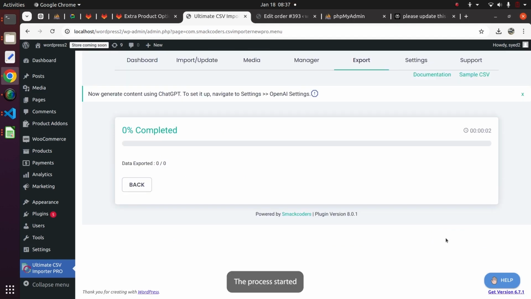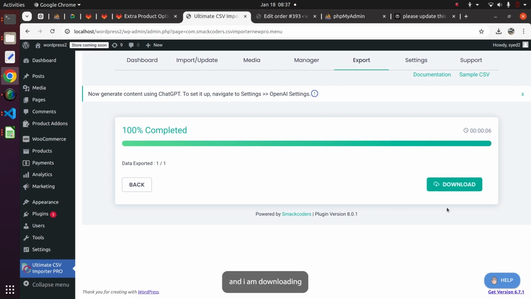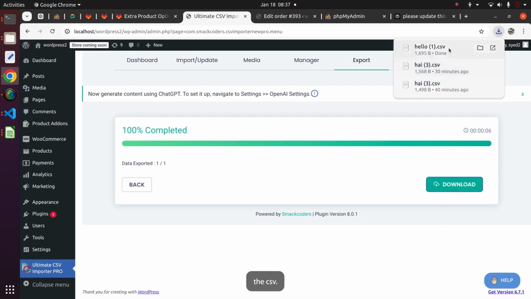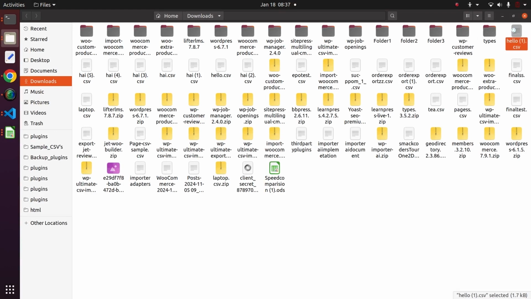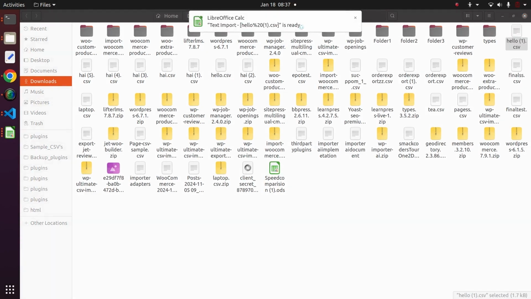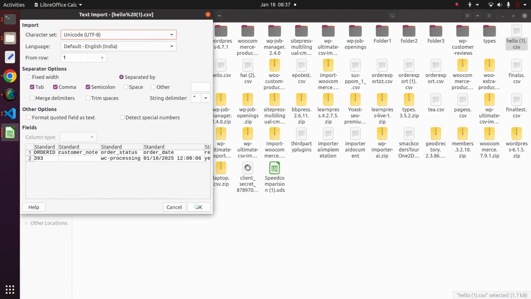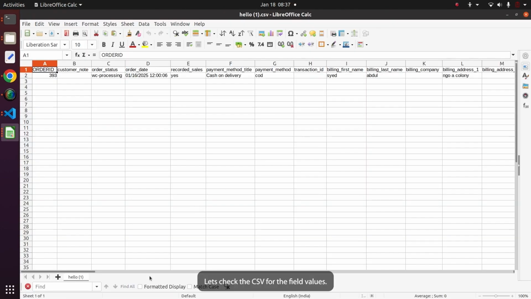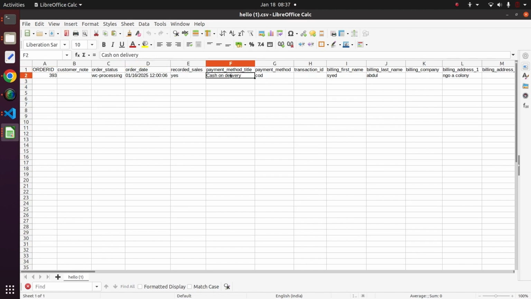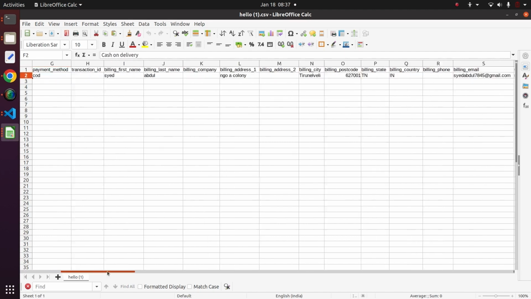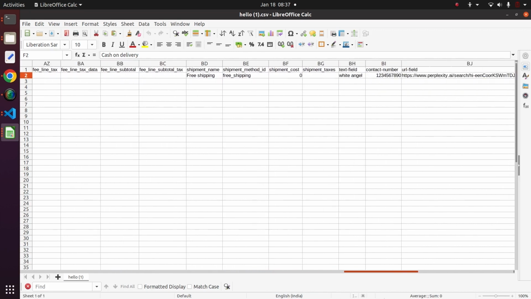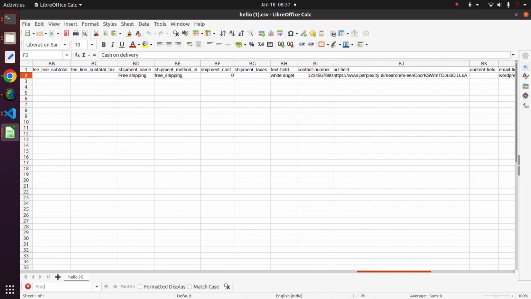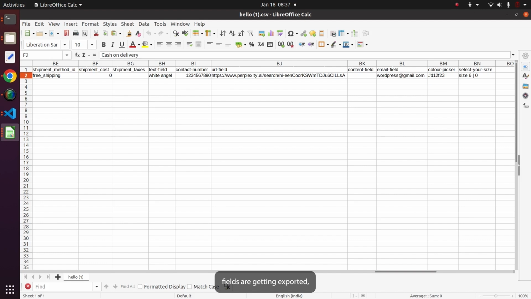The process started, and I am downloading the CSV. Let's check the CSV for the field values. All related fields are getting exported.